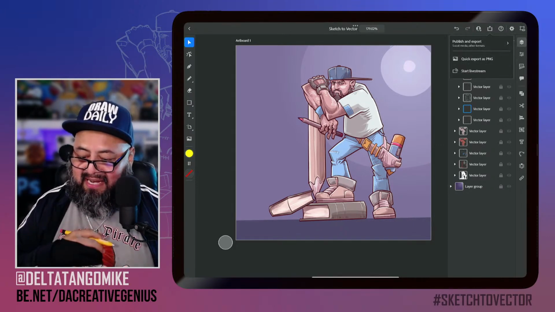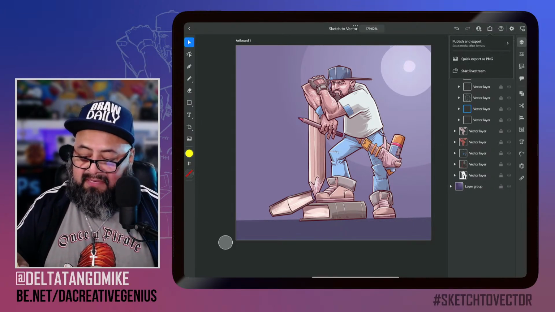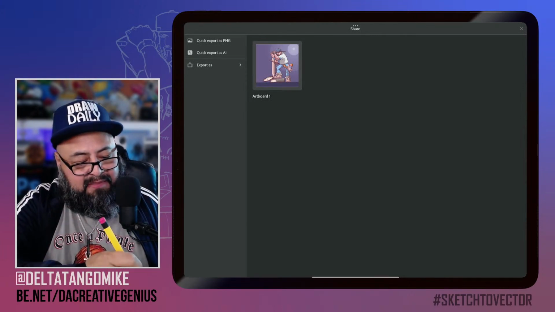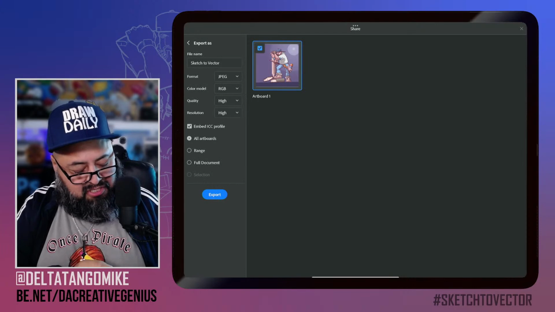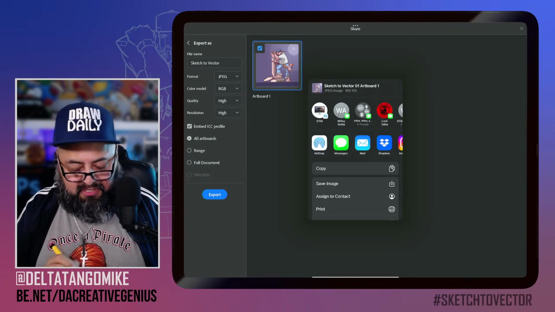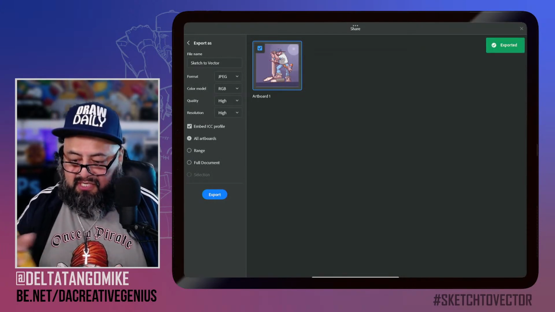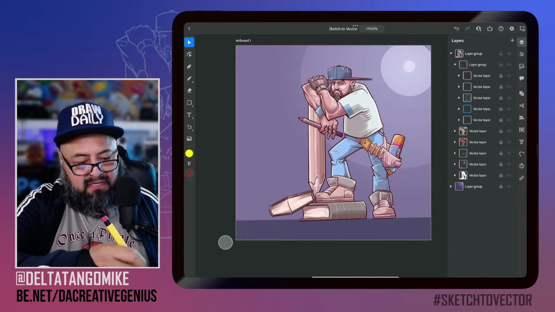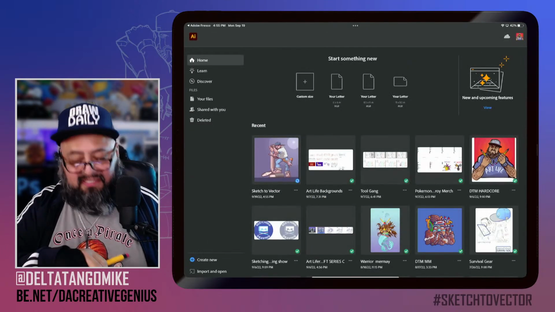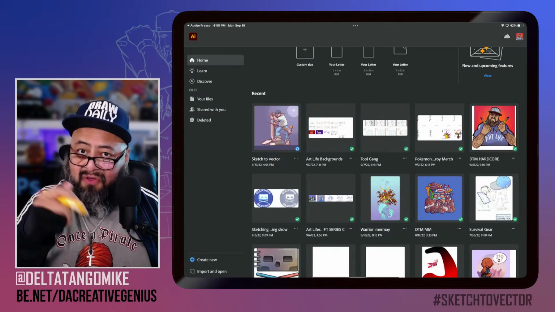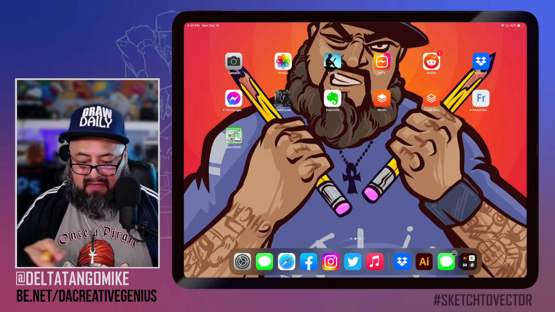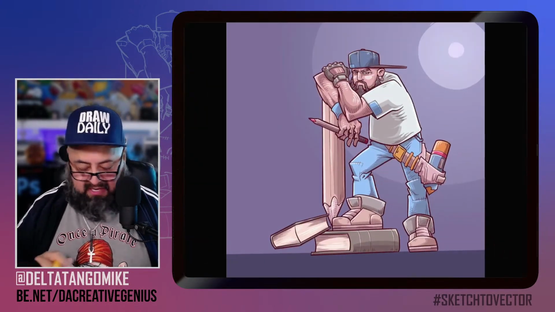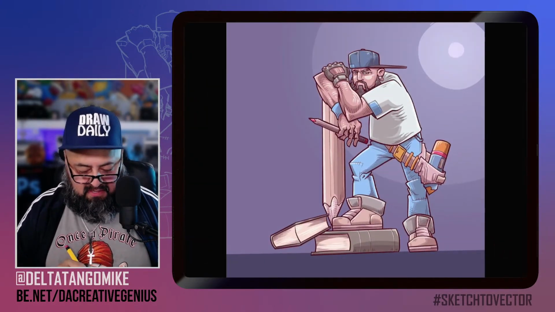Let's go ahead and export, and I'm going to go to Publish and Export. I'm going to export as, because I want a JPEG. I want a high resolution. I'm going to click on Export, save an image. Got it. Close this. It's saving to the cloud because I can still open this file in Adobe Illustrator on the desktop, and then go to my photos, select my photo, boom, let's go.